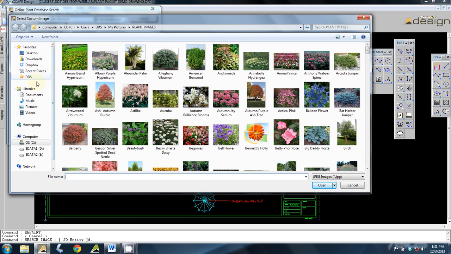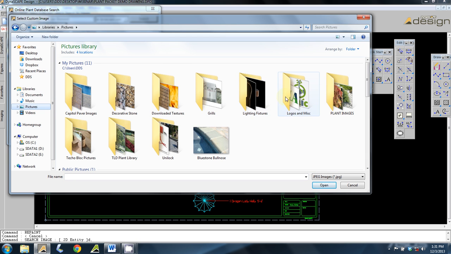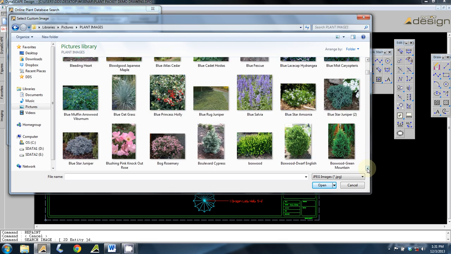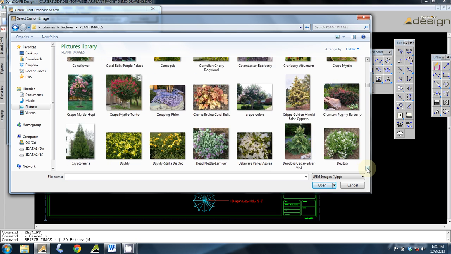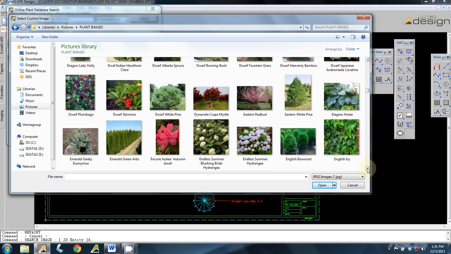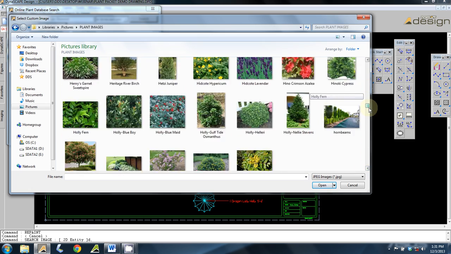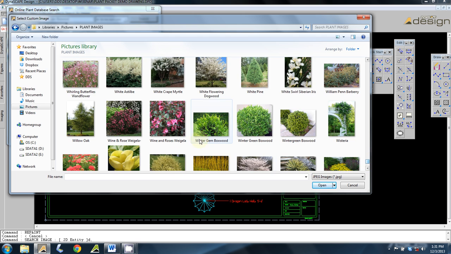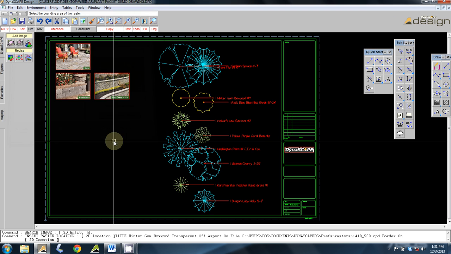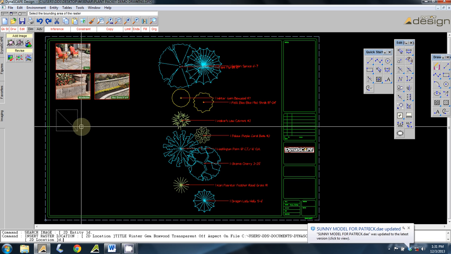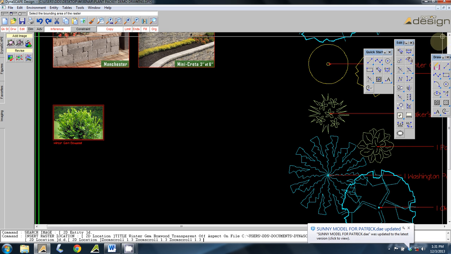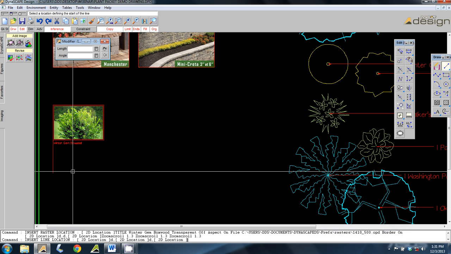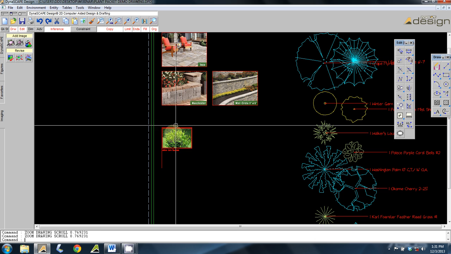I'll browse. This is what I was talking about in the beginning, where this is my folder with all my pictures. These are pictures over the years that I have found that I like. I think they give a good representation of what the plant material is. So let's go down to Winter Gem Boxwood, which is right there. We'll insert that image. So this is the traditional way of doing it. What I would do then is create myself a guideline along the left, or like an axis.